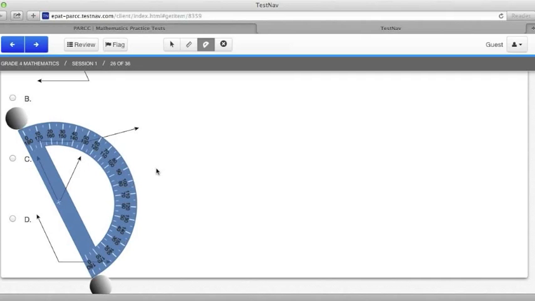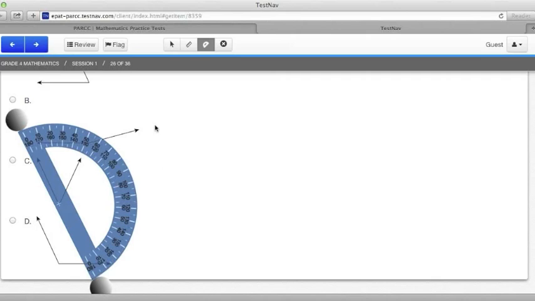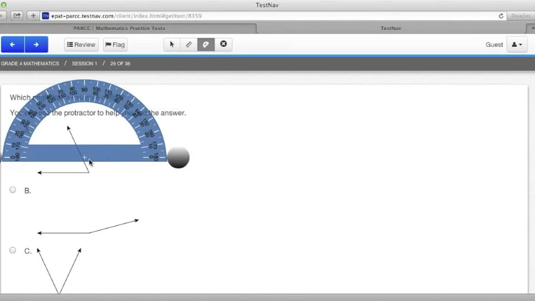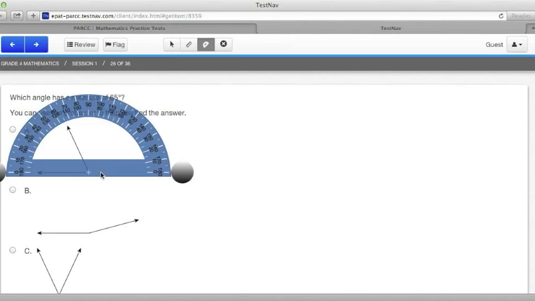Now, I got so excited about using the protractor, I didn't even read the question. I'm going to turn the protractor off, come back up to the top, and it said which angle has a measure of 65 degrees. So let's bring the protractor back on and try A here. And you will see that with this line coming out to 0, 10, 20, 30, 40, 50, 60, we are right at 65 degrees for this angle. Have fun with the protractor.